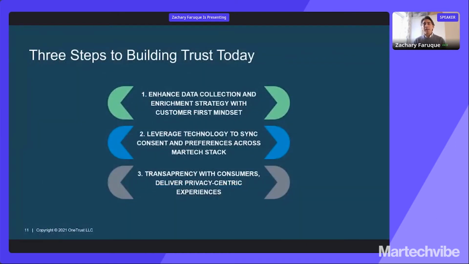And so when we think about this consent and preference management strategy, really there are three key areas we want to be thinking about today. How can we enhance our data collection? How can we improve our strategy and become less reliant on third-party data? How can we leverage technology to ensure that governance rules are in place?